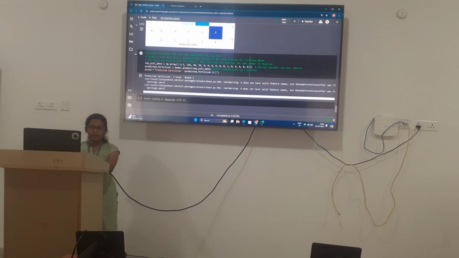Then the output is printed. Here, according to the input data, we got the fertilizer name as urea and the soil type as black. Thank you.